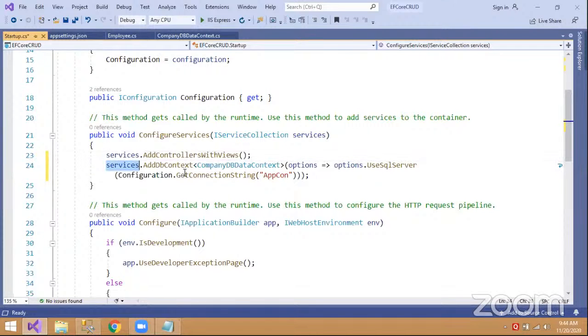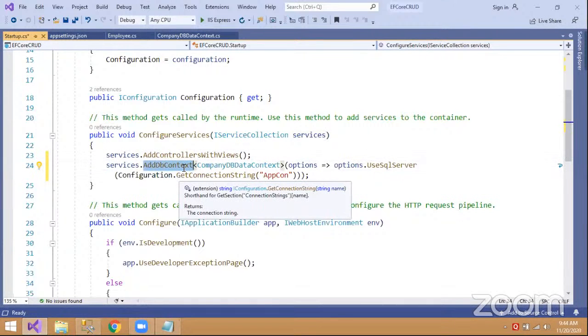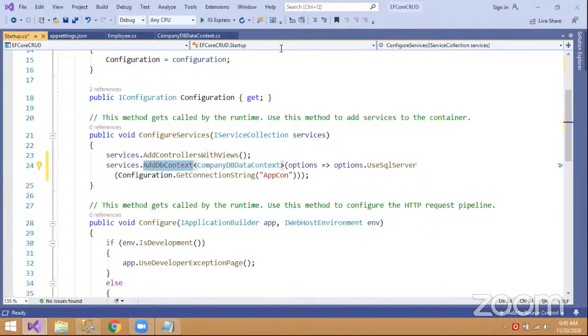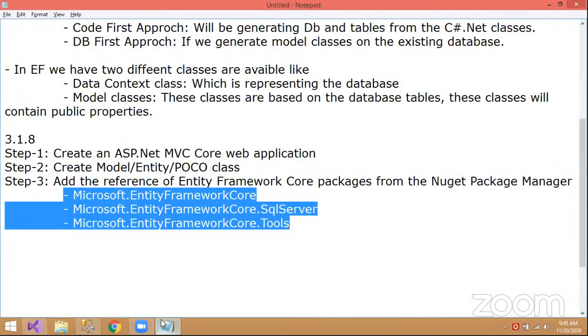What I am doing is, services dot, I'm adding the context object into the dependency injection, so that you need not create an object by using the new keyword. And what I am adding? CompanyDBContext, and I'm providing the options by using SQL Server. And from there, I'm getting the connection string from the configuration file, that is appsettings.json, by using the name AppConnection. That's it. This is the initial setup that you have to do. So I have to write that one more time.